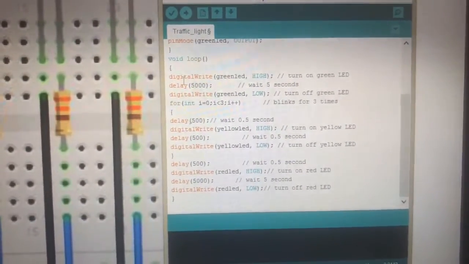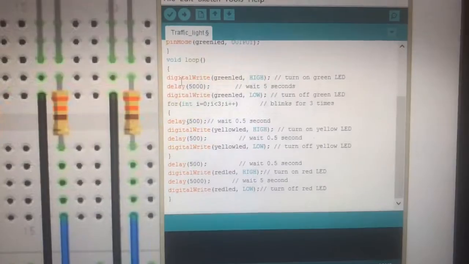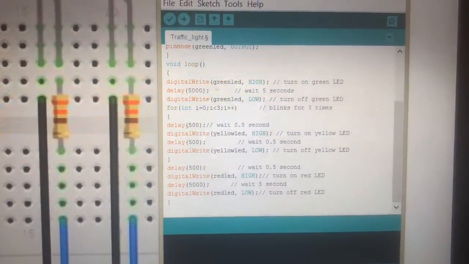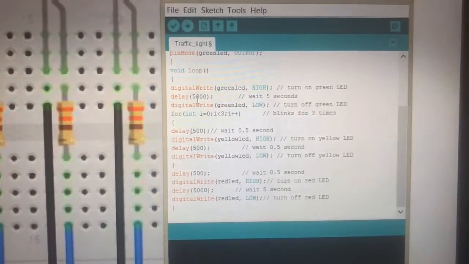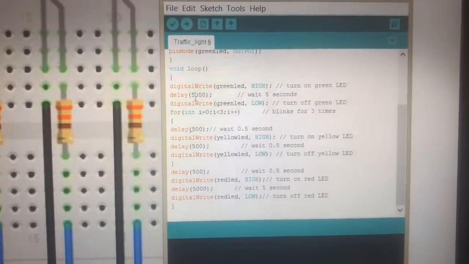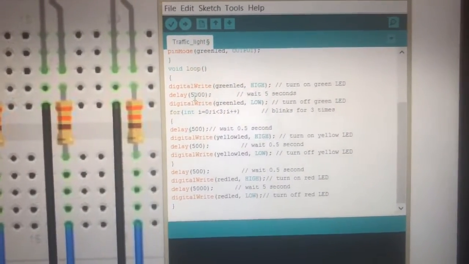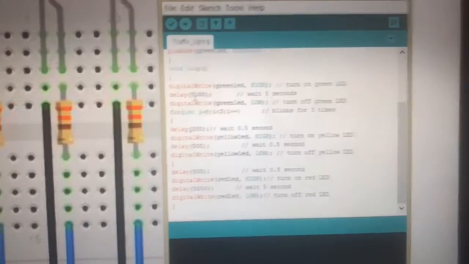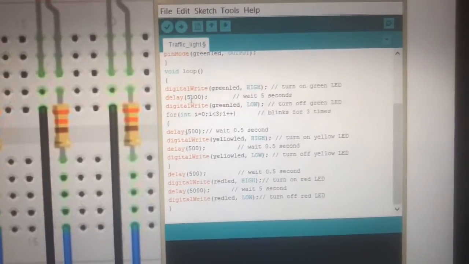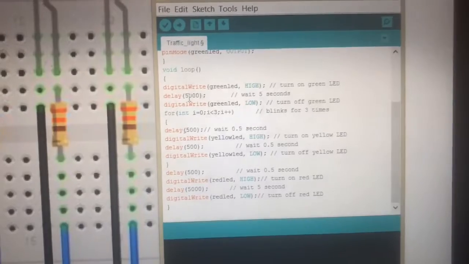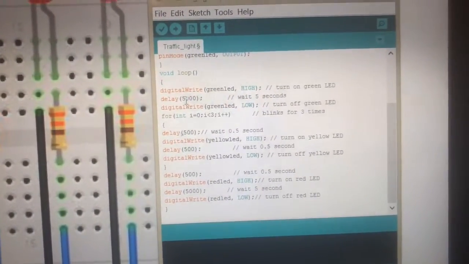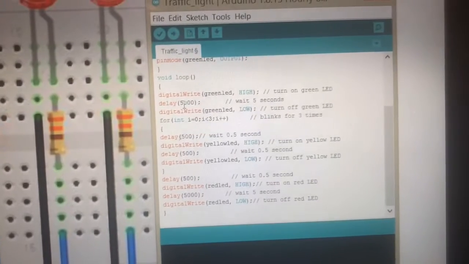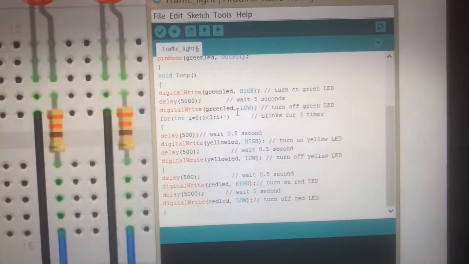So if you follow through with the code, it starts with the green light. It sets the green LED at high, and then it delays for 5,000 milliseconds. That's 5 seconds, which means this is a pretty quick traffic light. It only allows the green for 5 seconds, and then it sets the green to low.